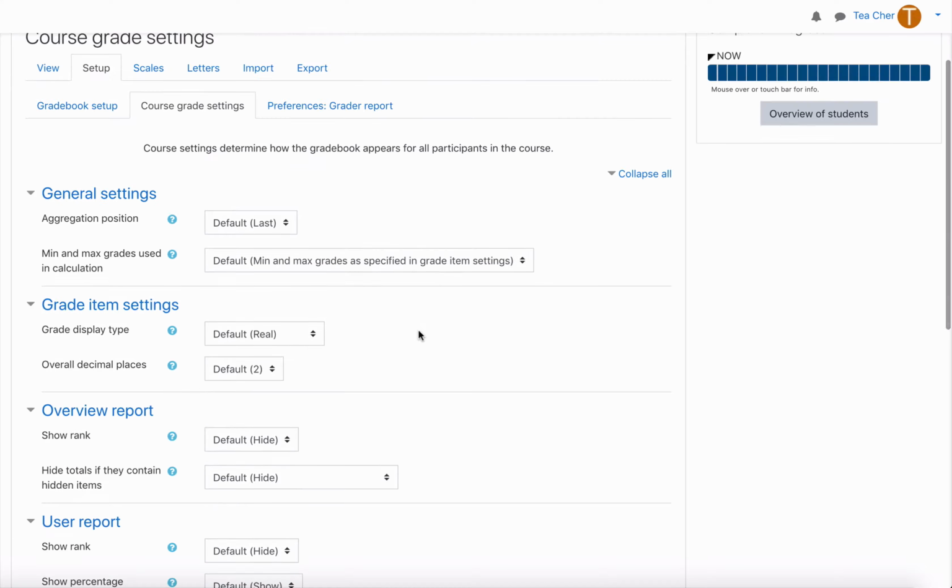The course grade settings allow us to change the overall settings for some of the parts of a grade. The first setting, aggregate position, decides whether the totals for either categories or for the whole course are displayed before or after the actual activities or items. So we can change first or last.